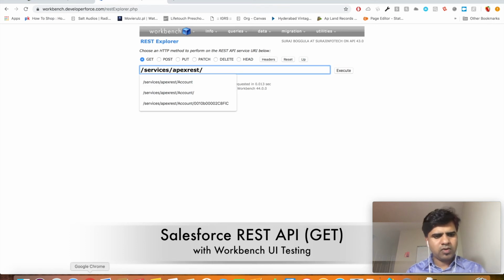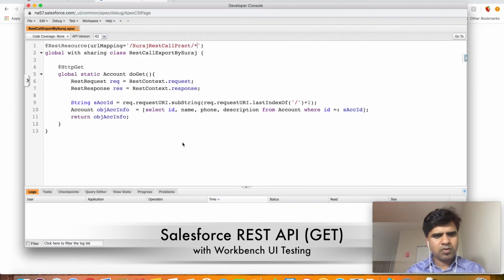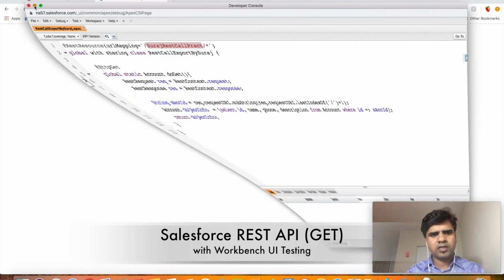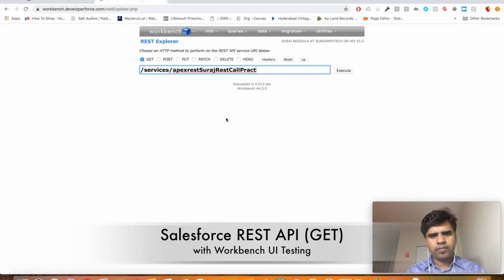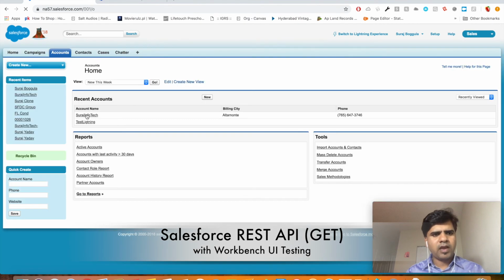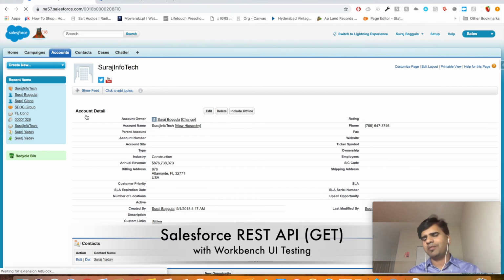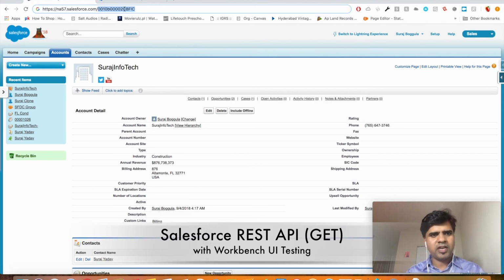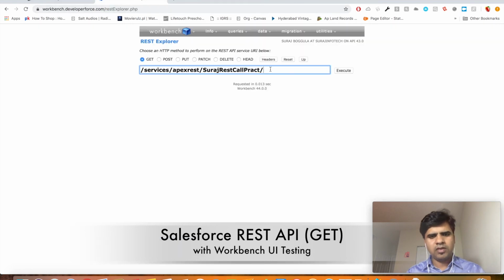What did we give here? Let's go and check. Go to my Workbench, and here I've given the name called Suraj REST. So I copy this URL because this is the main key to identify your REST service. I put it here, slash, and I want to give some account ID here because I've written my logic to read a particular account's information. So for my testing purpose, I created an account called Suraj Infotech. That's just a name, you can take any name. So I come to this ID, put it down here, I just copy pasted and say execute.